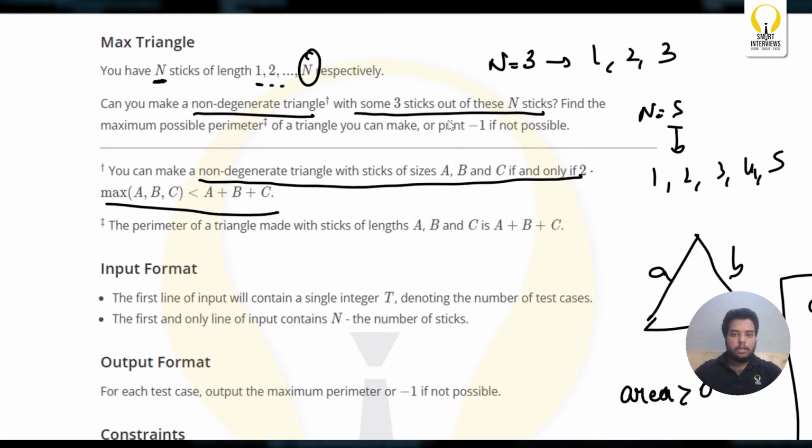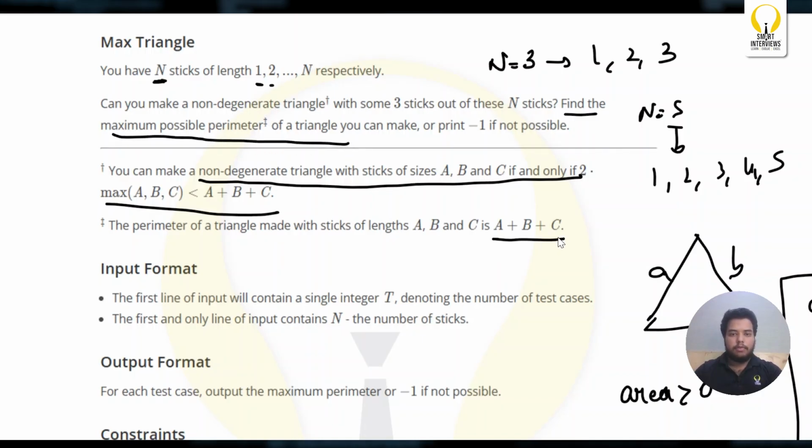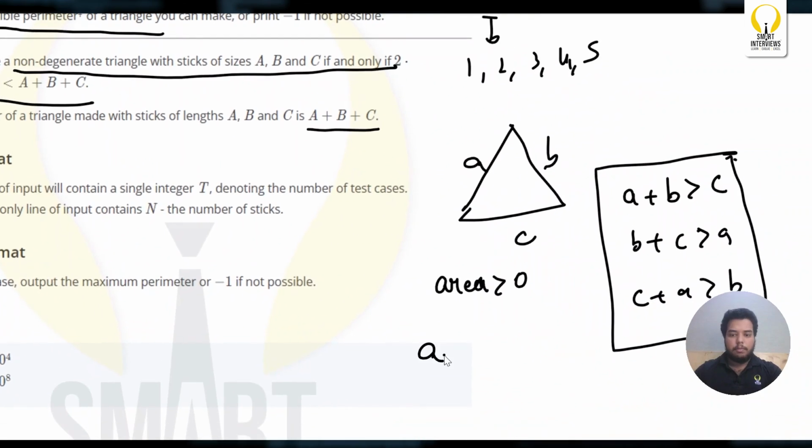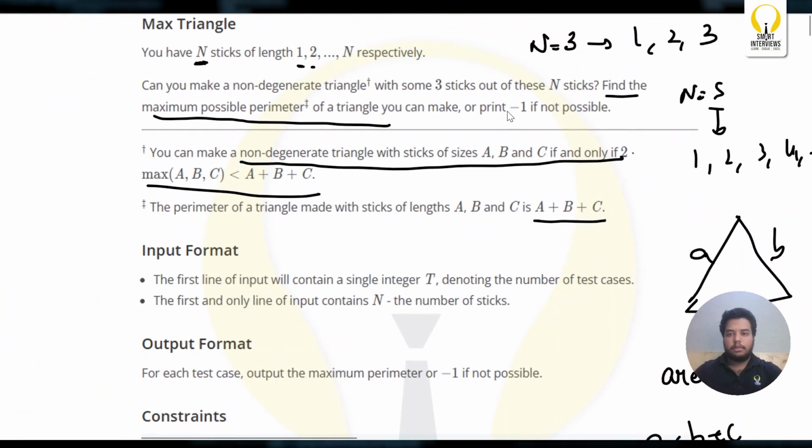And they're asking you, if it is possible to form a triangle, to find the maximum possible perimeter of a triangle. Perimeter is nothing but the sum of three sides, a plus b plus c. And if it is not possible, they're asking you to print -1.